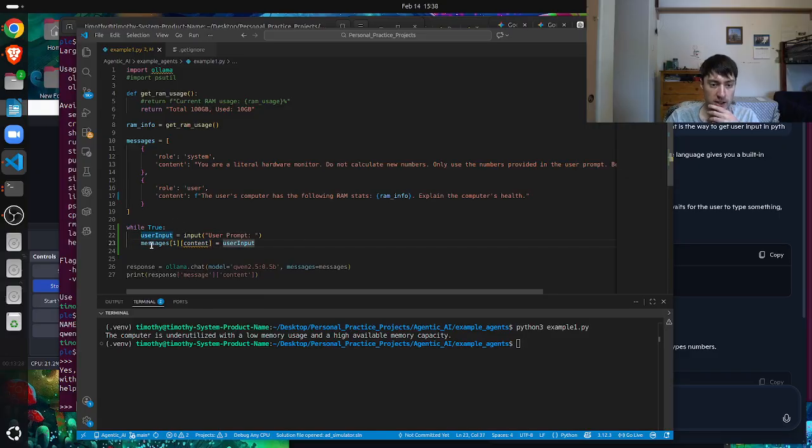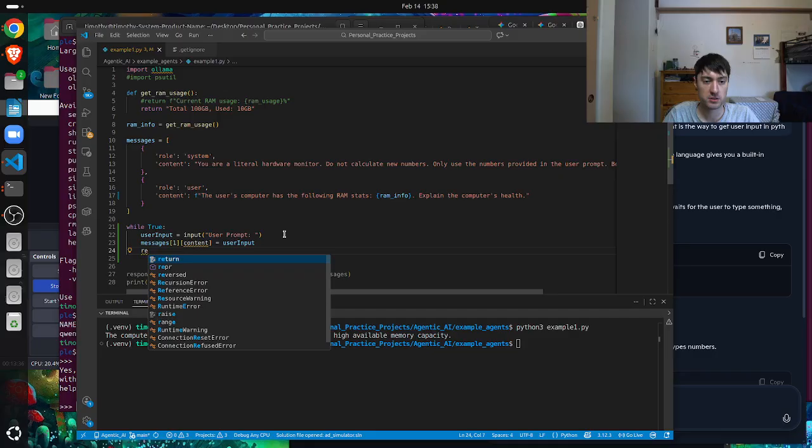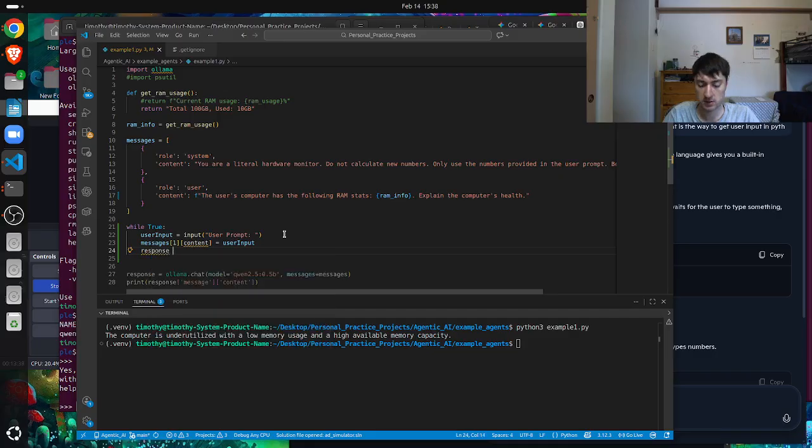So now I am going to put this in as a message. The next thing I am going to do is try to send that to the model, right? Response is equal to ollama.chat. Just looking down here. Model is equal to, I'm just going to copy and paste all this so that I don't make a mistake right there.